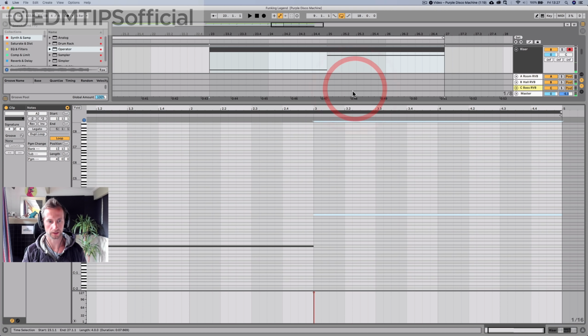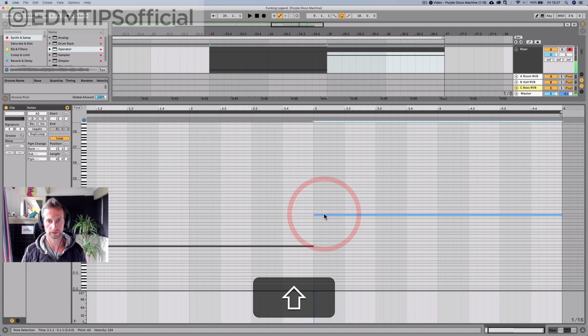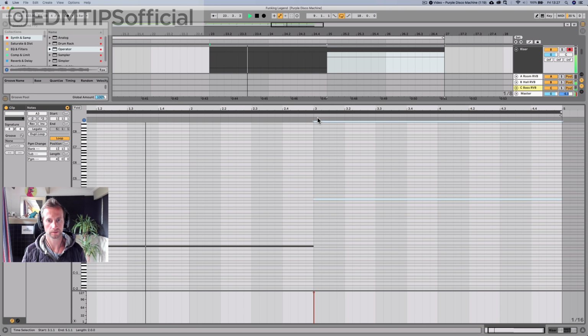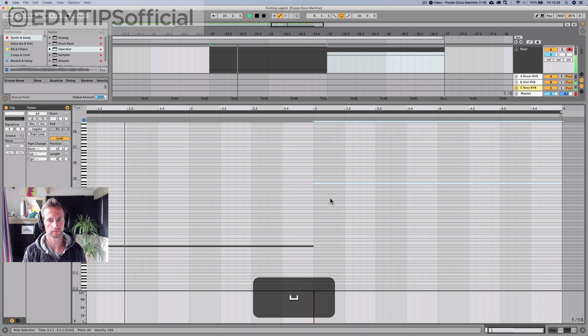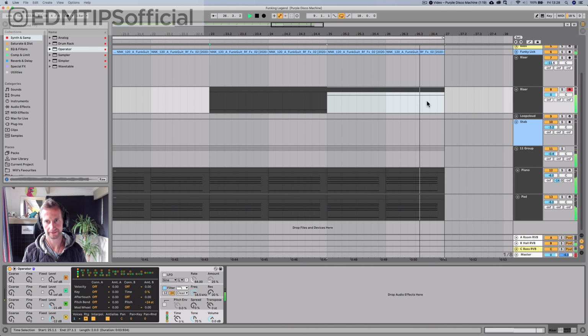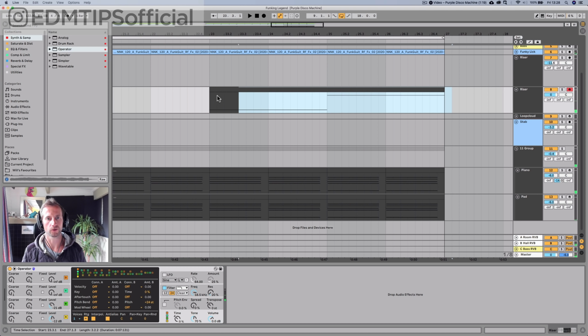Okay, something didn't quite work there. Maybe I need to do it one more octave up. There we go. Cool. And at the end of that build, we are going to have a little disco intro before we drop back into that disco drop.